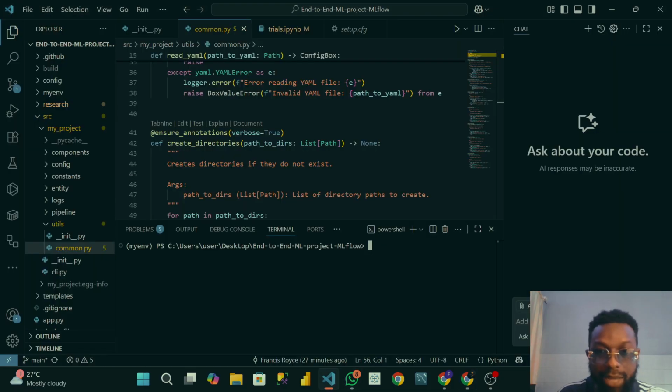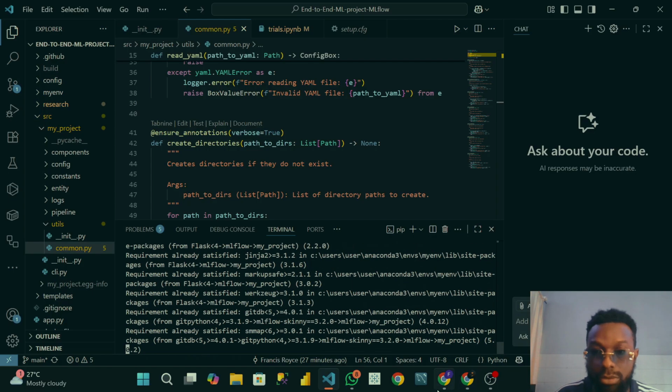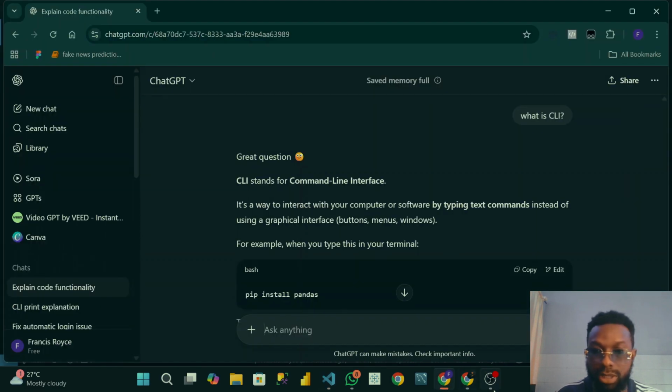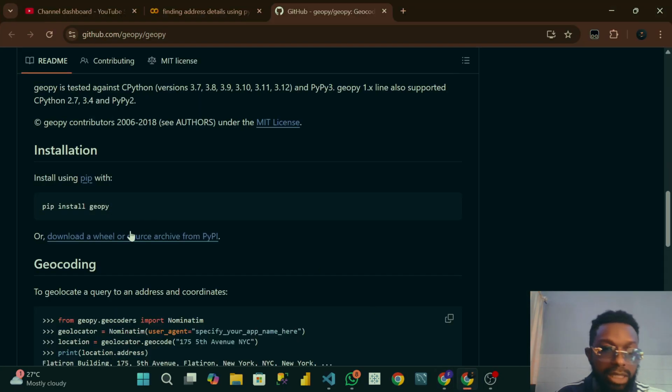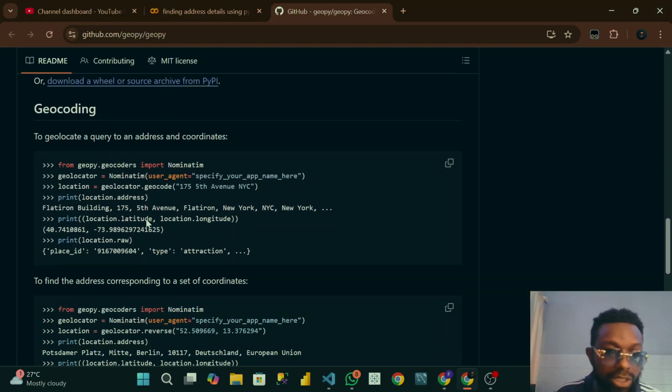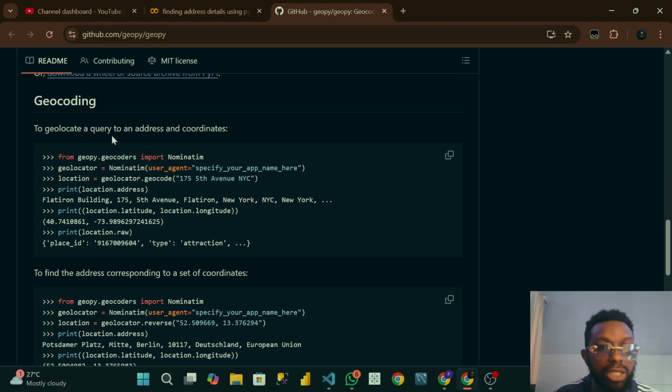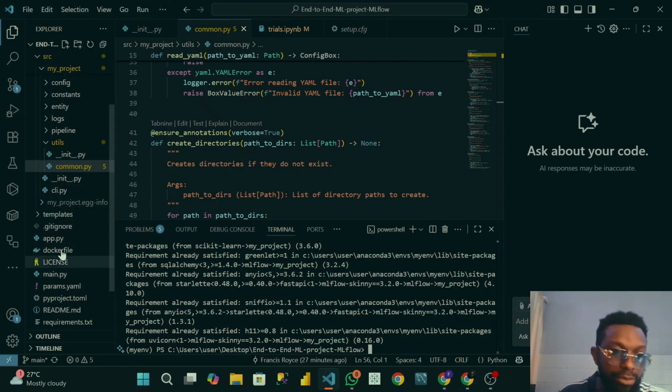You can see it is pip install my project. This is how to install my own project. Theirs is, if you want to install it, it is this. If you want to make use of it, it is this. Now to geolocate a query to an address and coordinate, this is how you do some of these things. So in my own case also, I have my readme here.